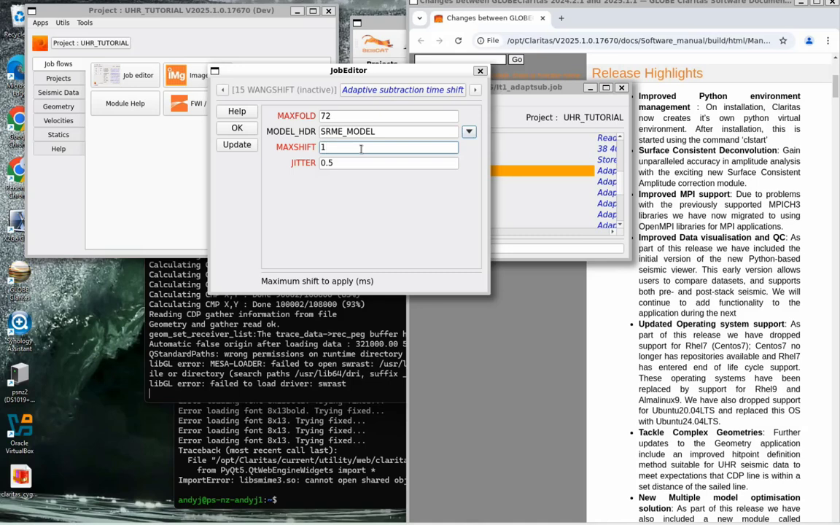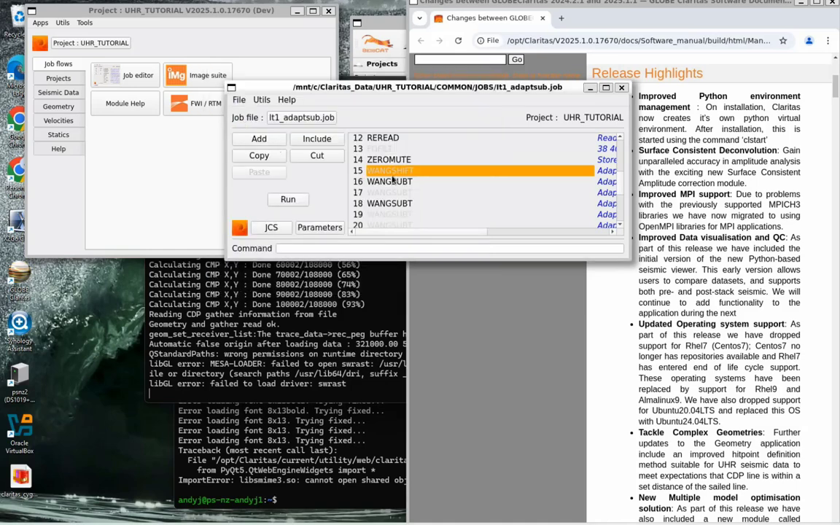And also the jitter parameter says that I'm going to allow the amount of shift to vary between each trace. I can set it to 0, so each trace has to have the same shift, or in this case, I'm saying I'm allowing a 0.5 millisecond difference of shift between each trace. So what we hope that does is optimize our model, that then allows the Wang sub or Monk sub modules to be more successful in adaptively subtracting the model from the input data.